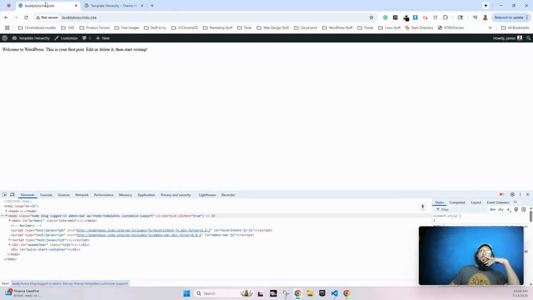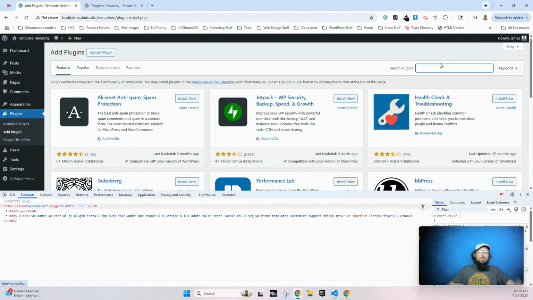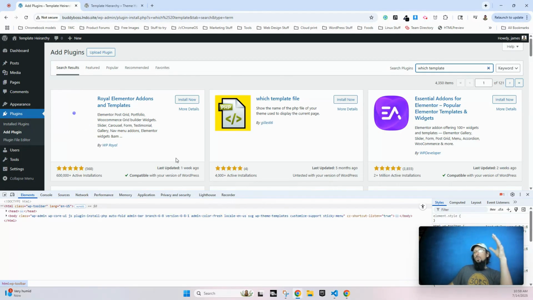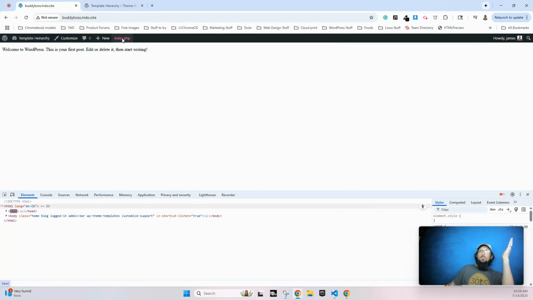So to make some of what we're doing easier, I am going to install a plugin real quick called Which Template, and this is just a helpful tool that tells you exactly what template file is actually being used to display the content that we're looking at right now. So if I go to the home page, right here you see it says index.php. That means that this content is being rendered using a file in our theme called index.php, and that's not always the case. There are tons of different options for displaying content that we're going to look at.